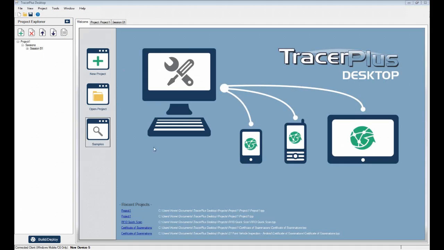From the home screen, you can create a new project and start from scratch, or the usual place I'll recommend for people that are first learning TracerPlus is to jump into the sample section. What this does is it goes out to our website and goes to our online solution center, which is a library of pre-built applications. They're all free to use, free to customize, and you can download them directly into TracerPlus Desktop and deploy them to a connected device. So that's where I thought I'd start today and show you how that process works.